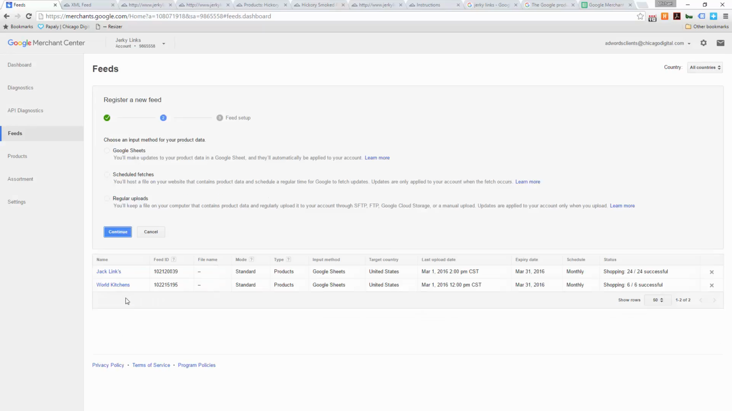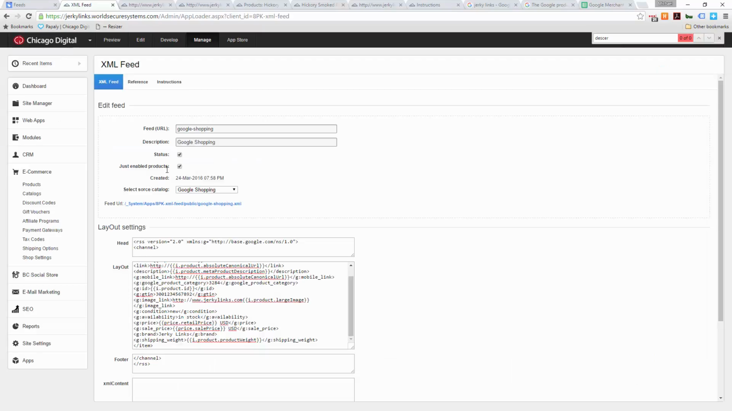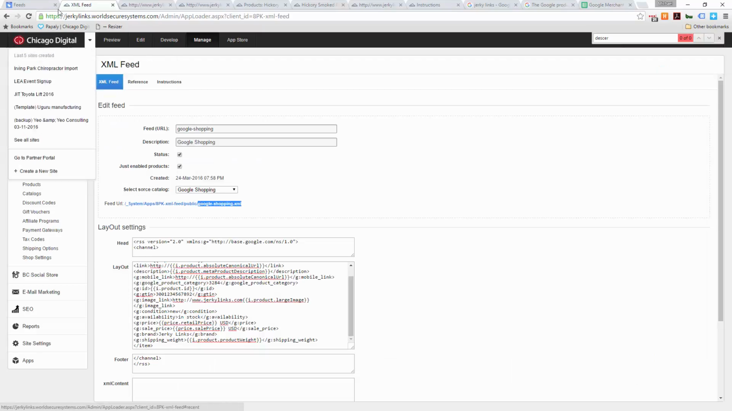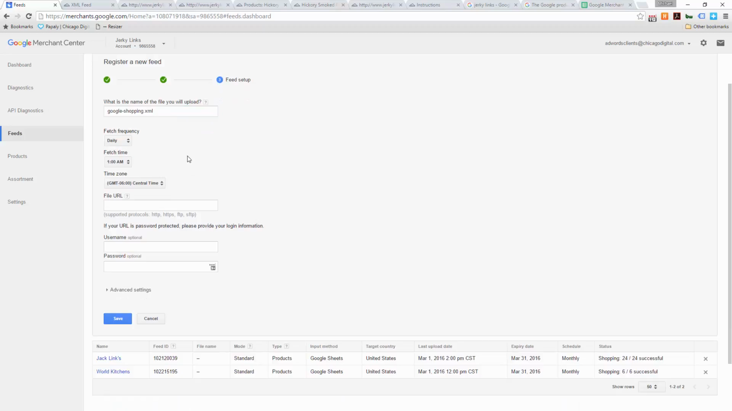What we want to do is select the scheduled fetches because we're going to grab this from our server, or more specifically, the Business Catalyst account. And so what is the name of the file you upload? Well, if I go over to my XML feed app, it's Google Shopping. And if I go, how often do I want this to refresh? Well, this is up to you. I'm just going to leave the standard.